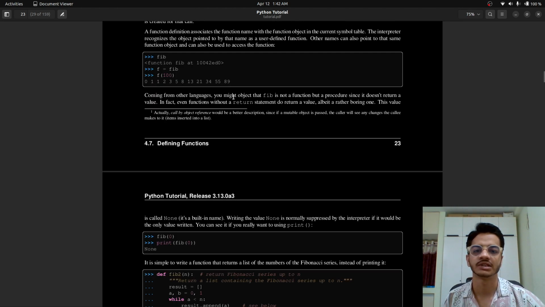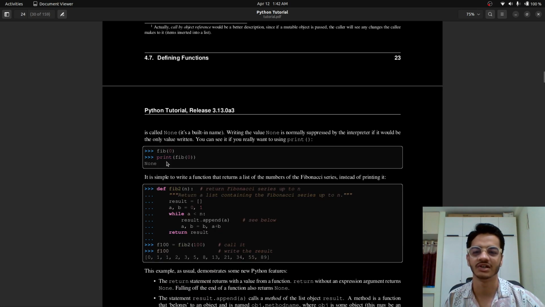Coming from other languages, you might object that fib is not a function but a procedure, since it doesn't return a value. But in fact, even without a return statement, it does return a value, which is a boring one. This value is called None. It is a built-in name, and writing the value None is normally suppressed by the interpreter. If it's the only value which would be written, it isn't written. So yeah, you can print it.